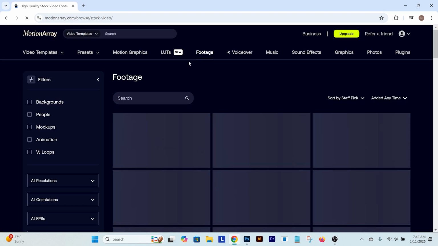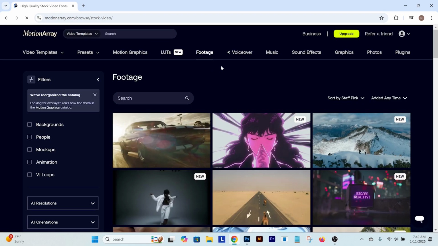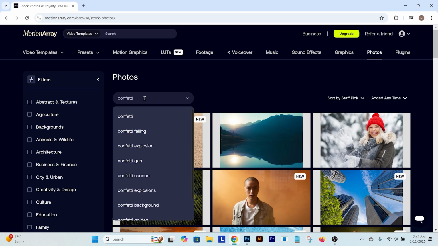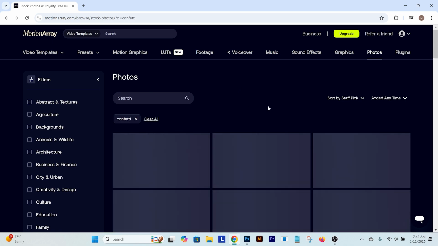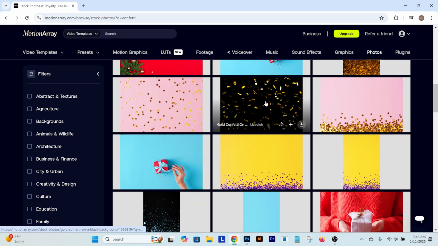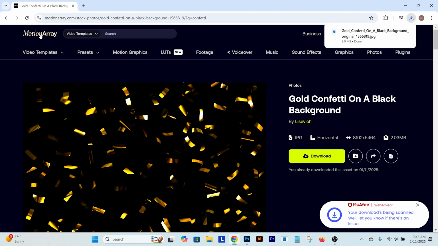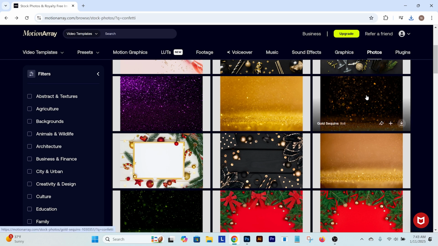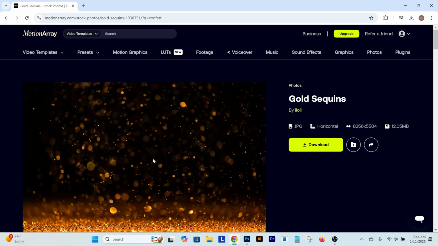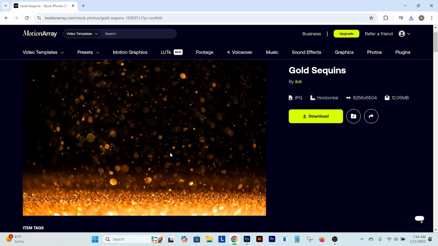Let me go to Motion Array. So I have this subscription with Motion Array, and I usually take elements from here. I'm going to type in confetti and look for the best type of confetti that I can use for this graphic. That looks good. We'll see what that looks like. And I think this would be a cool image to use just to give the graphic a sense of atmosphere.